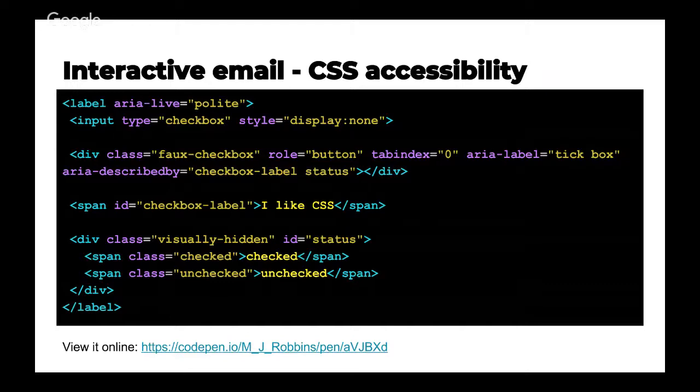So at the very top here on the label, we have aria-live polite. So as this changes, and as this is set to display none and display block, these will then change around, and the polite will then announce the change in the state.